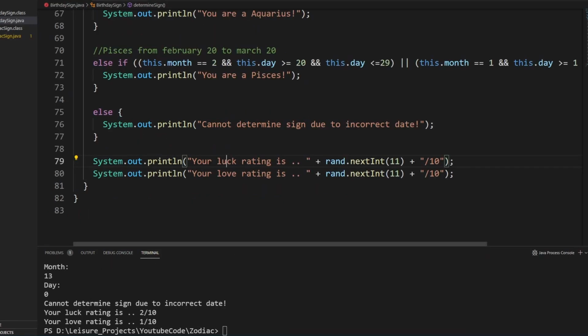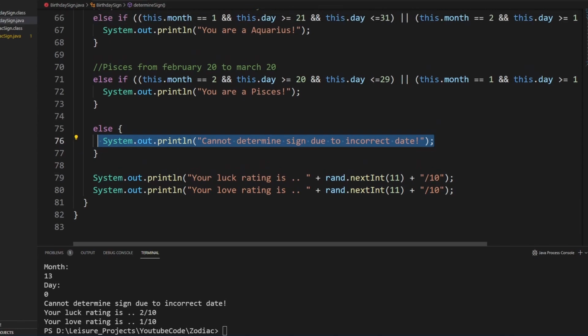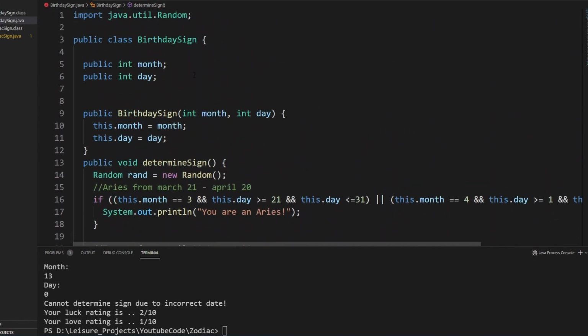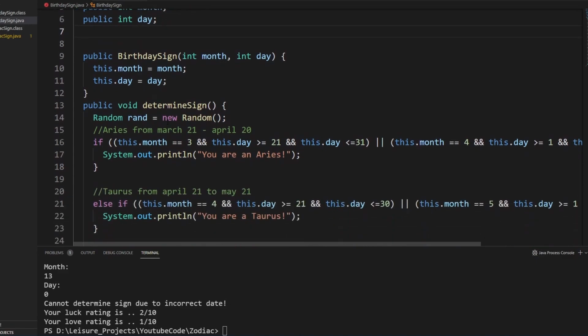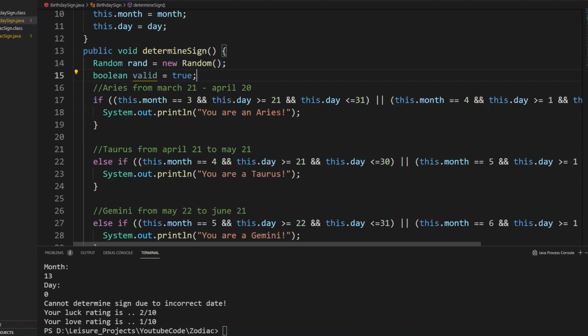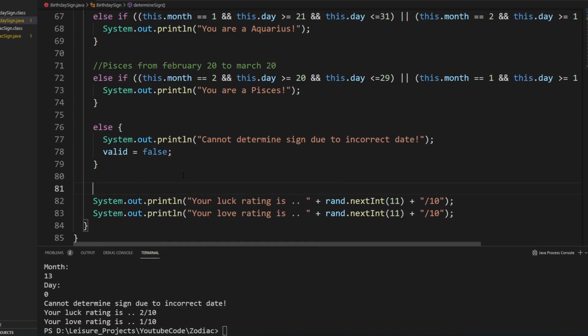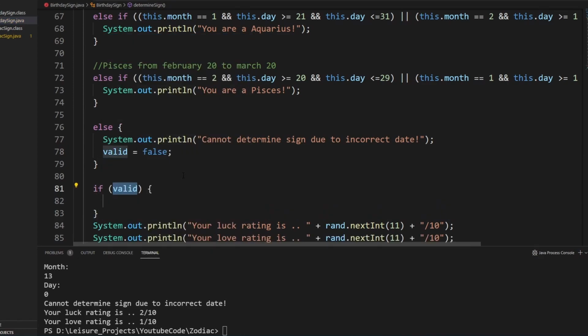Okay, so I'm going to change this up a bit. First of all, I don't want this to display once you enter an invalid date, so let's do a boolean here. A local boolean here, valid. Let's set it to true, and I'll set valid to false here, and just do an if statement here. If valid, I'll do this.